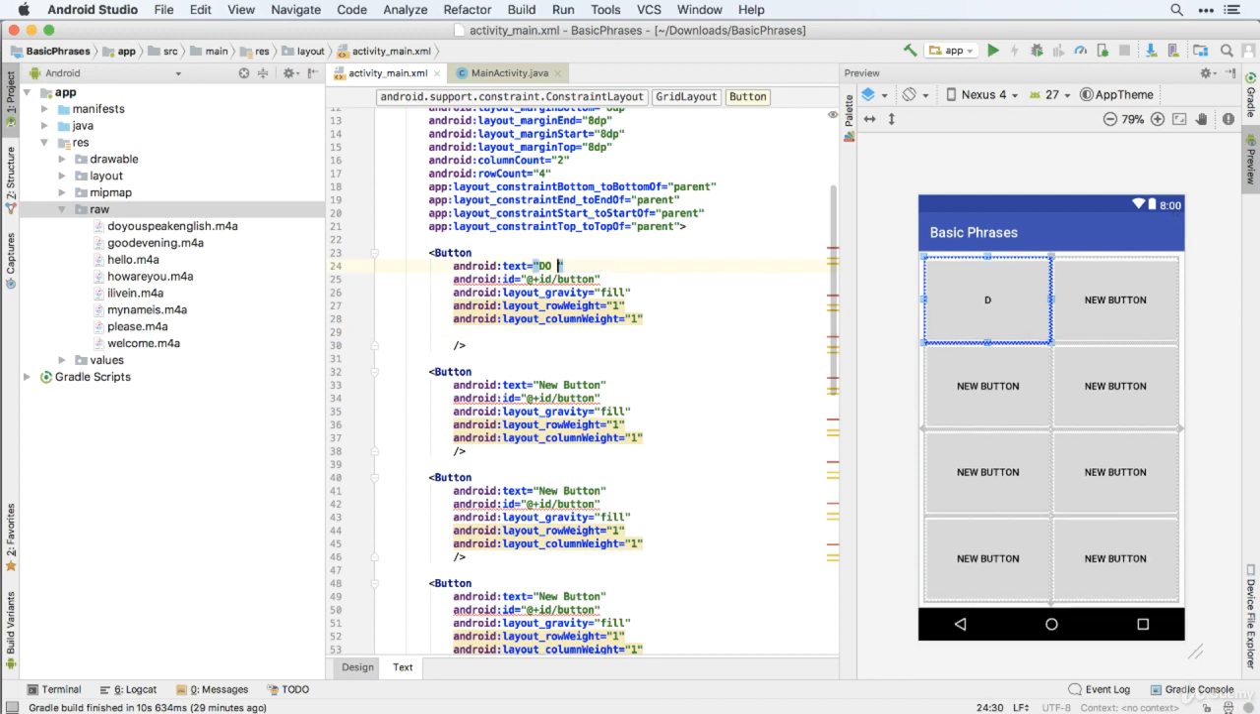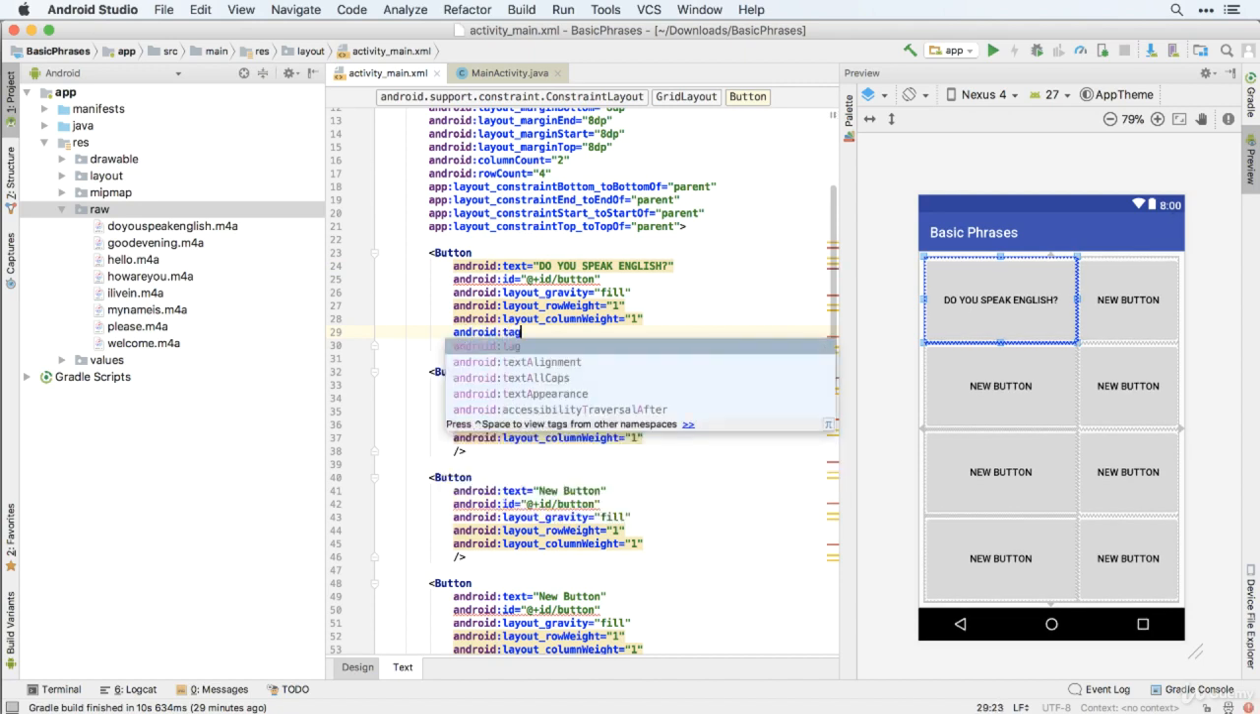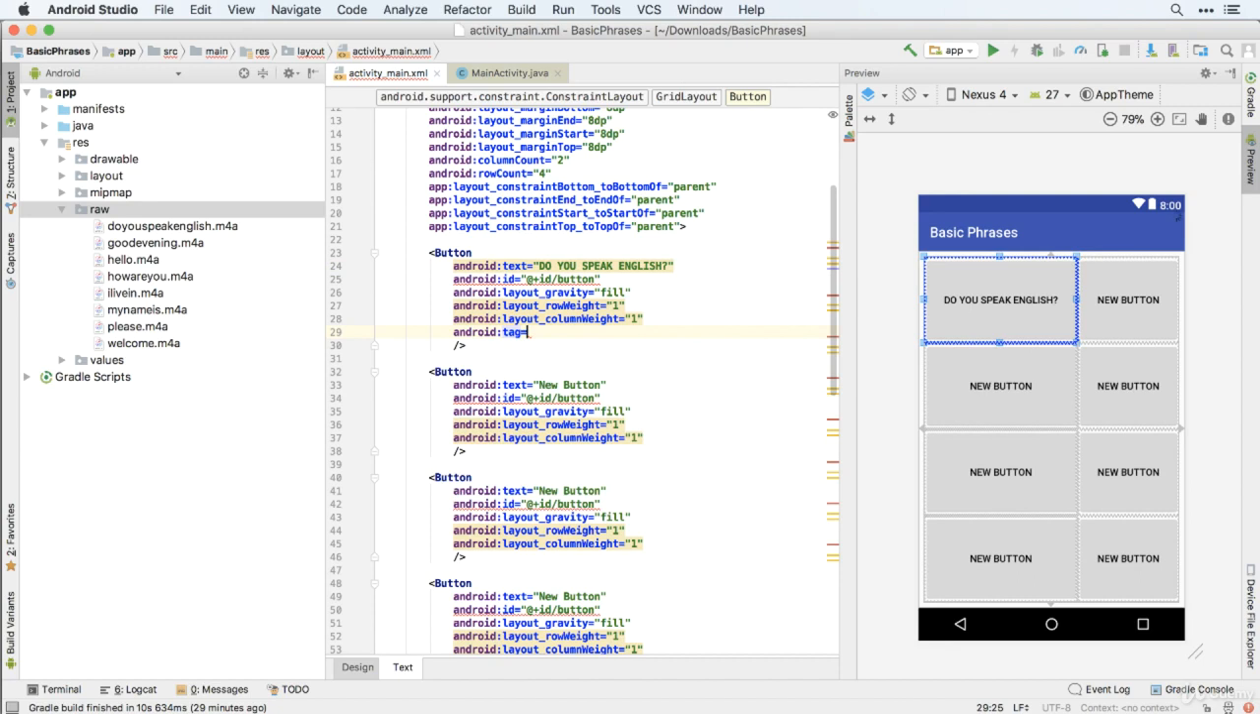So, do you speak English? And then the tag is going to be the name of the file. So do you speak English? And then I can use the tag directly to access the file.